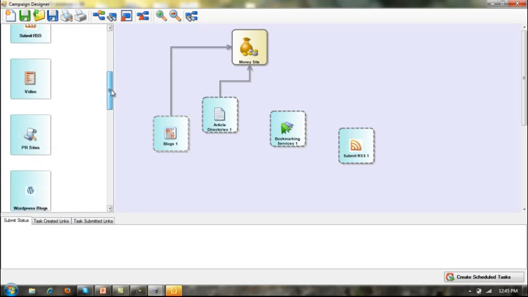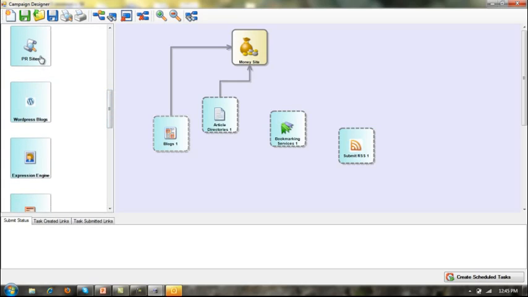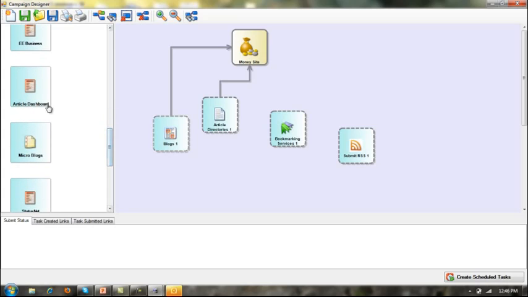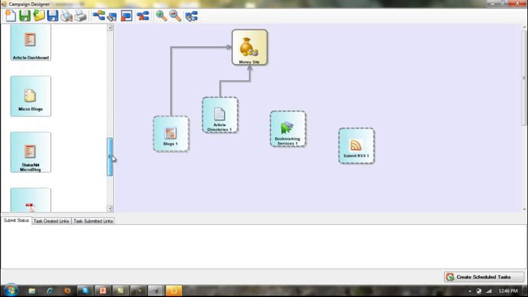RSS, you're going to get 1. Video, you can put 2 or even 3 if you want to, and most of them, but no more than 2. Press release sites, not really applicable. WordPress blogs, you get 3. Expression Engine, you get 1. And this is actually picking up from some of my personal stuff. So article dashboard, you get 2 with that. Microblogs, you get 1. Status updates, you get 1 as well. So just kind of an overview on that.